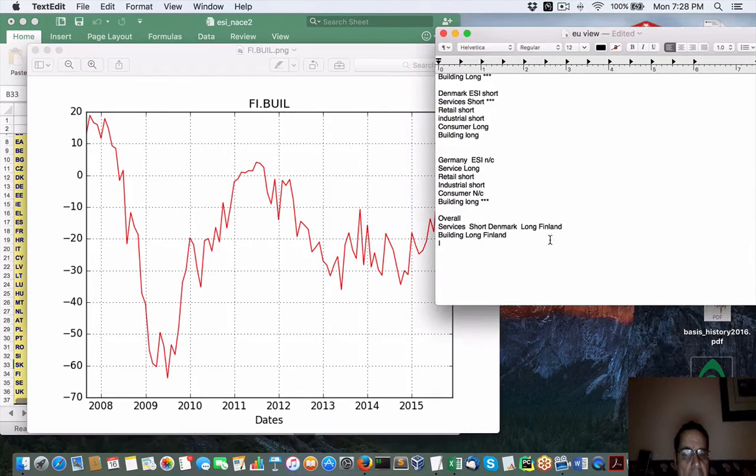But, I mean, you kind of get the idea of what I'm looking for in terms of divergence in short and long in different sectors within each country of the euro. One day I'll do a more intelligent way of doing this, but hopefully you kind of get the idea of what this kind of script can bring in terms of trading ideas. Hopefully this will help somebody out there.